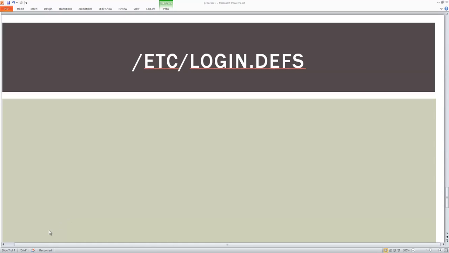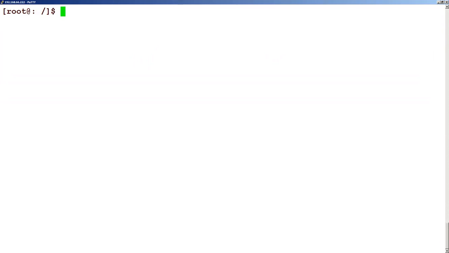Okay, now let's look at this particular file called login.defs. This file is in the /etc folder. Actually, this file stores a lot of information about some of the default values when the user account is created. So let's look at this file.